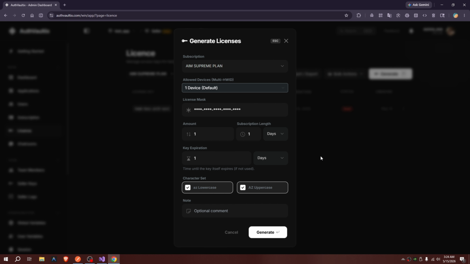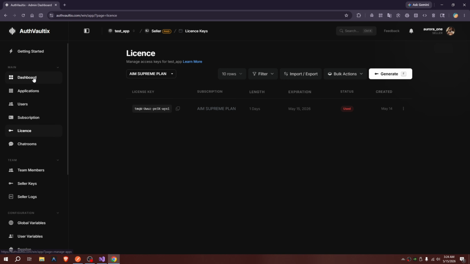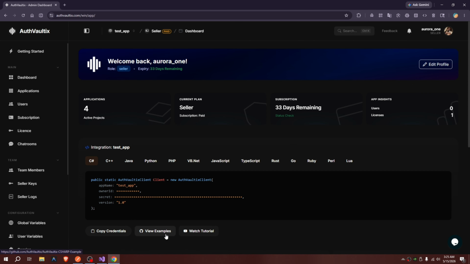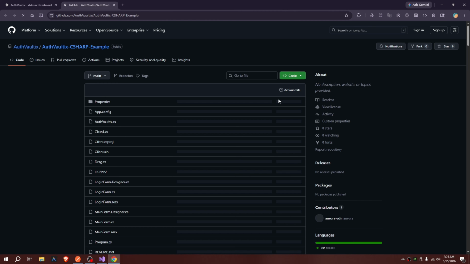Alright. First, you need to open your dashboard. Click on View Example. Here you will find the pre-made example provided by AuthVaultix. You can directly use this pre-made example.